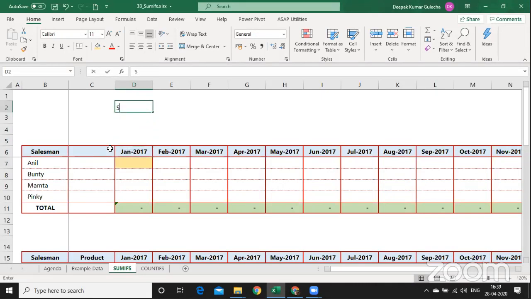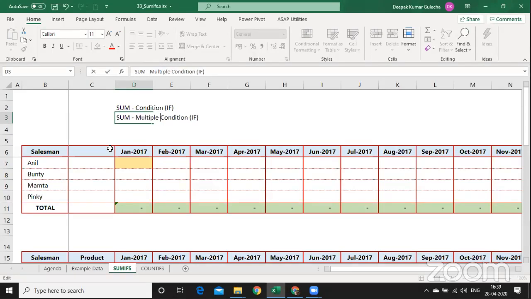The aggregation is of the type sum, with a condition. That is called if. Clear. So if you have multiple conditions, it becomes SUMIFS. So we will go back to the data.